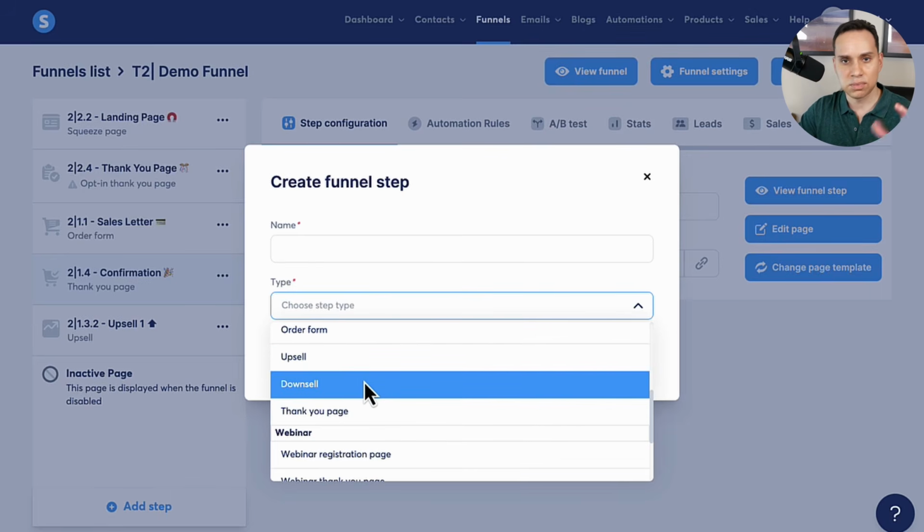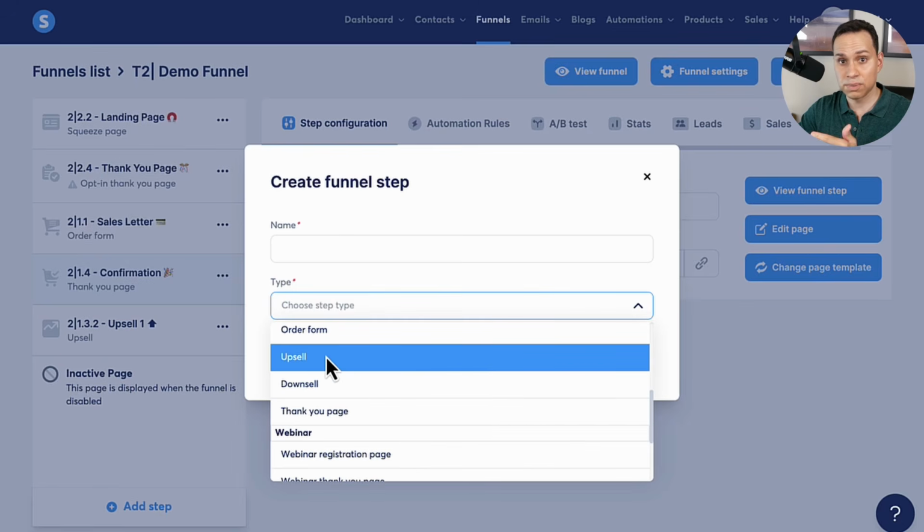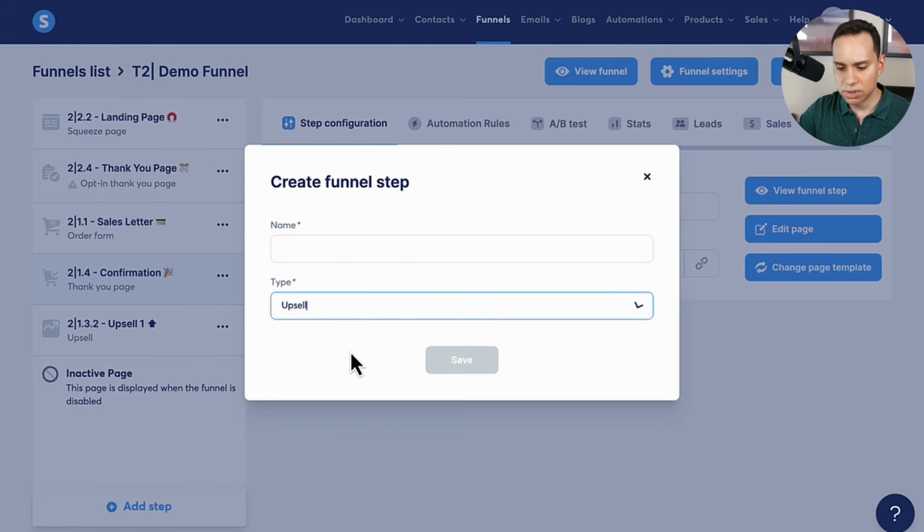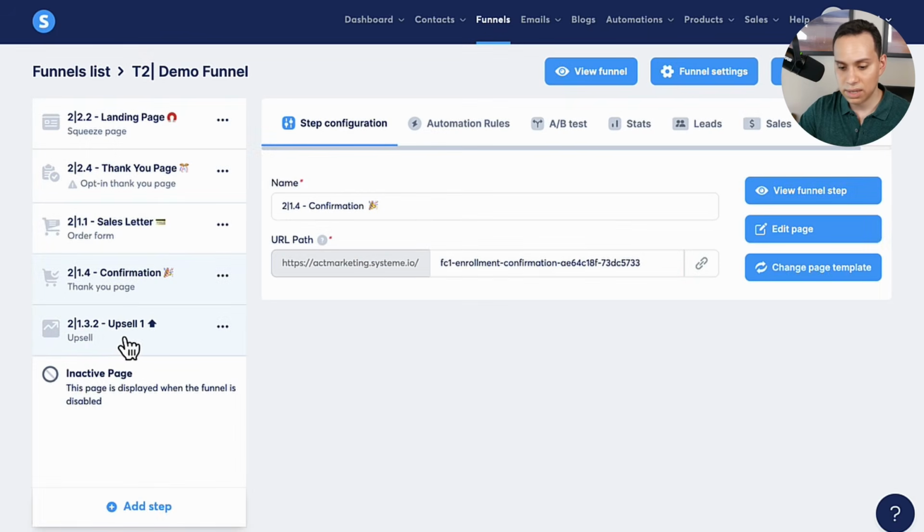We'll leave downsells for when you have one that is less. So if someone says no to an upsell, then Systeme would send them over to a downsell. But that's advanced for another day. You'd go ahead and click on upsell and then give it a name. But because we already have a page all set, all I need to do is click the upsell and drag it right after the sales letter, and Systeme will take care of the rest in the background.